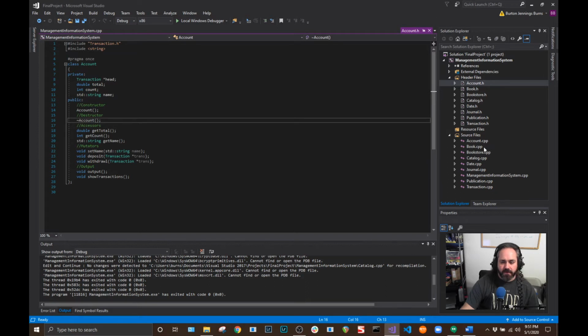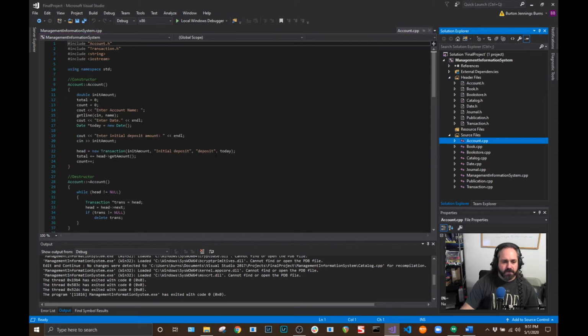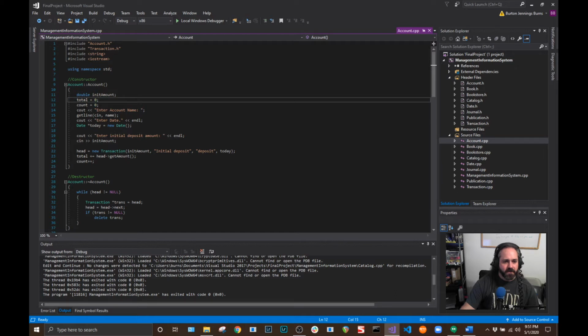Doing that, let's hop over here to account. And we see our parameter list constructor has us set these, like initiate. We get our account name, we enter the date, and then we give it an initial deposit. This is an amount. That creates a new transaction with the initial amount. We call it initial deposit, and then that is of type deposit.